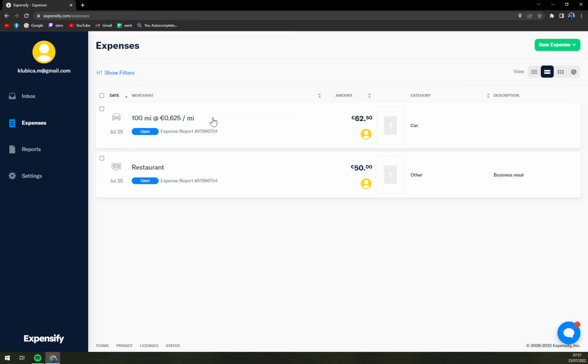So this is how you create expenses. In the next video, I'm going to show you how you can add more people, so this makes more sense.